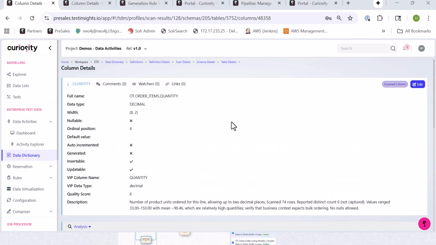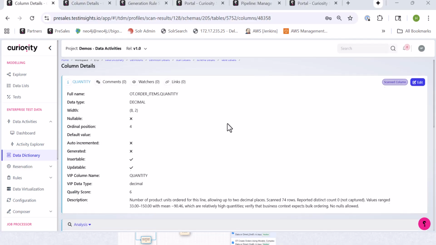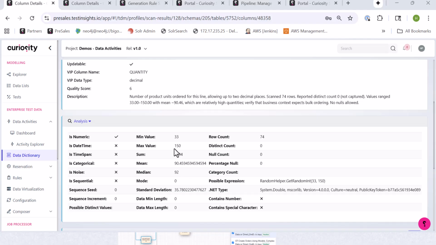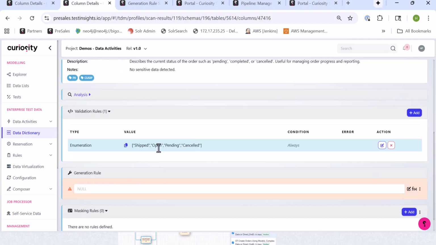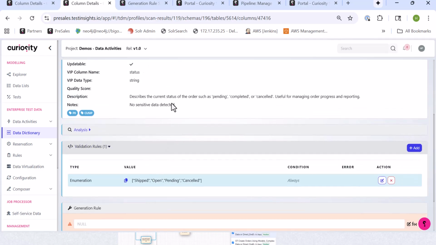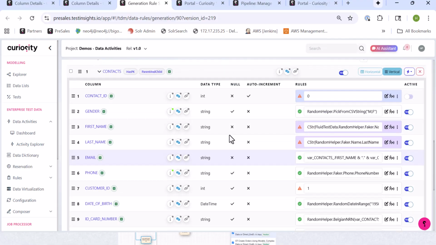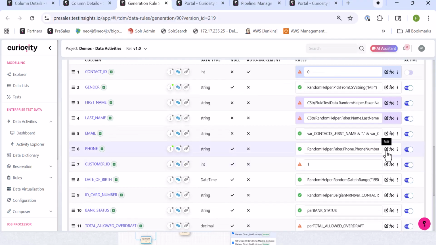Now, if you remember, I talked about the initial scanning, and here we're looking at the quantity column on the order items, and you'll see what we've done here is that we've pulled out all the attributes, means, median, standard deviations, etc., and we've also created you a default potential expression that could be incorporated into your generation. If you have things like enumerations, in this case we've picked up that there are 4 status types: shipped, open, pending, and cancellation, and these can, as an initial state of your generation rule set, be carried through into the rule set itself. You can also override it and go into specific columns.